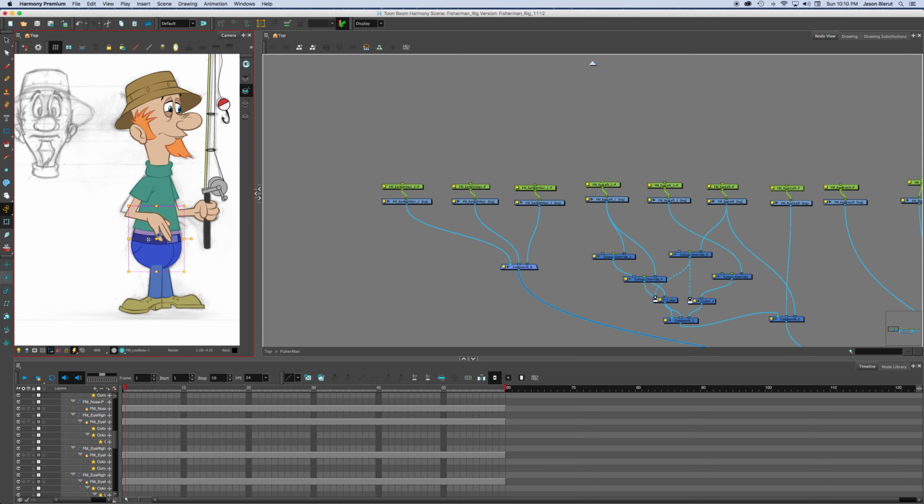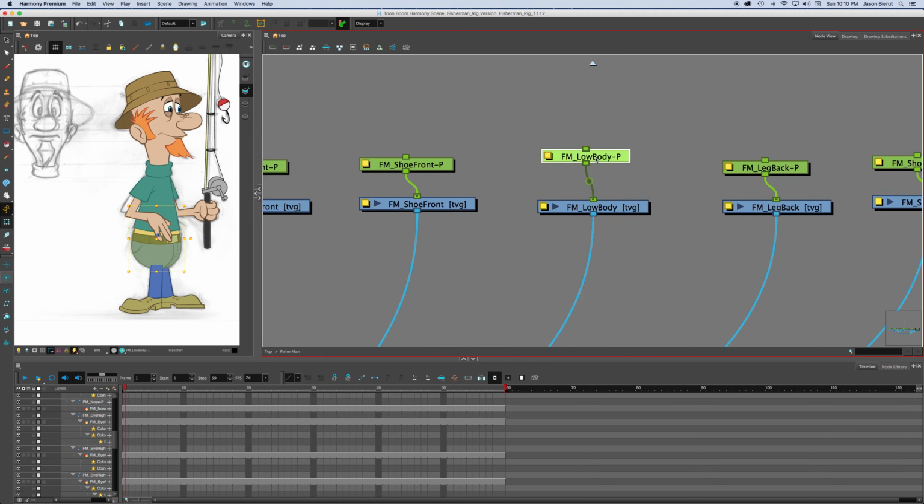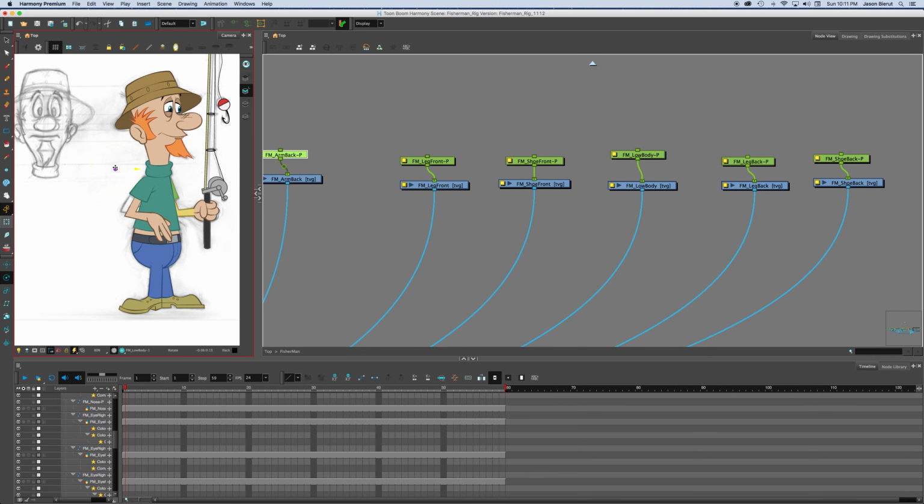So I'm going to select the body and I'm going to hit O, and boom, there it comes, lower body. So we have lower body, we have shoe front, leg back. All of these edit centers need to be fixed, right? And that's not hard to fix. I'm just going to move them here, right? Shoe back, move its edit center there. Shoe front, move the edit center right here. Leg front, same thing. I'm going to move it right there at the base. Okay, and arm back, I'll do the same thing.